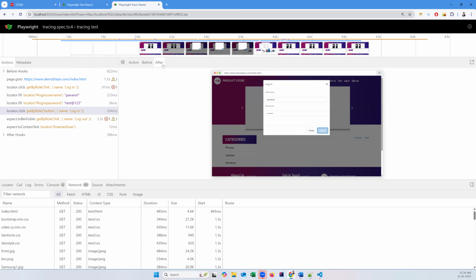So both of these things will be shown in the three tabs. Action means the current step. Before means the step before this action, whatever step got completed, that will show you. And after that action, whatever step is completed, that will show you in the after. So this is all important. These are all time travel features in Playwright. So action, before and after. You need to select the proper action here.